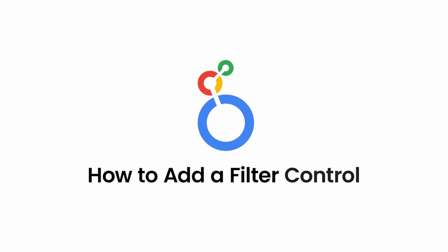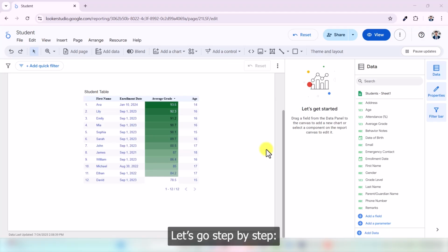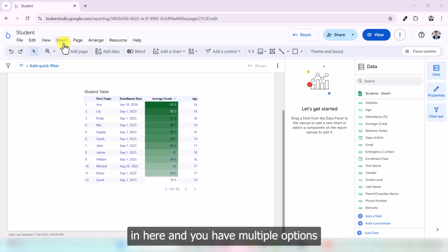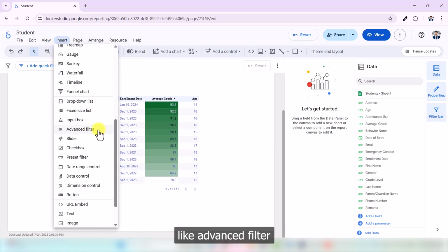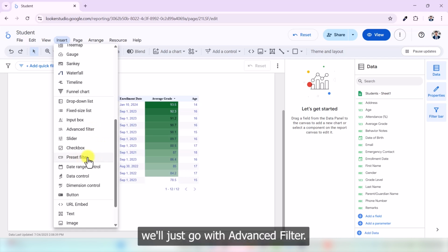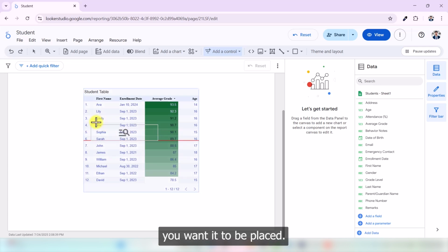How to add a filter control. Let's go step by step. Click on Insert in here, and you have multiple options like advanced filter, checkbox, or preset filter. For now, we'll just go with advanced filter. You can just click on that and drop it where you want it to be placed. For example, in here.